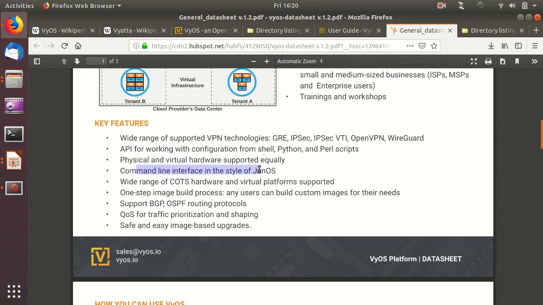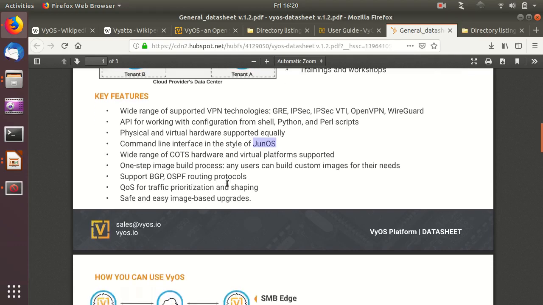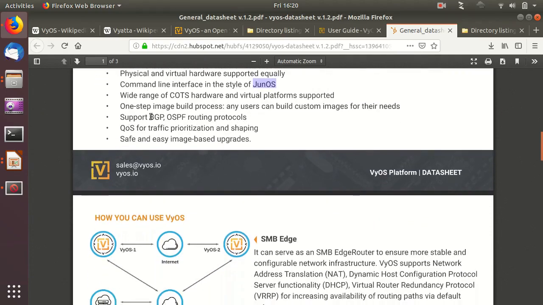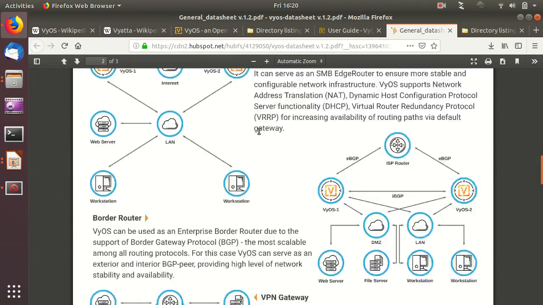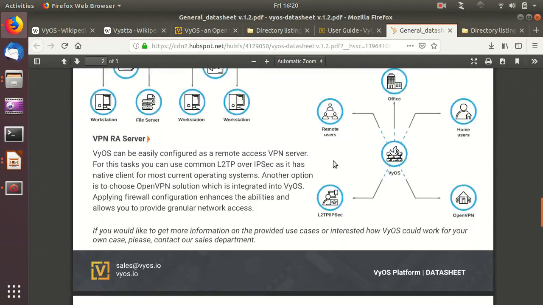The command line interface of VyOS is very much like Junos. If you have experience working with Juniper Junos, it is very similar. It's all with the set, delete or insert commands, and whenever you do any changes, you have to issue a commit command to activate those changes. The routing protocols supported include BGP, OSPF, and the VPN services.